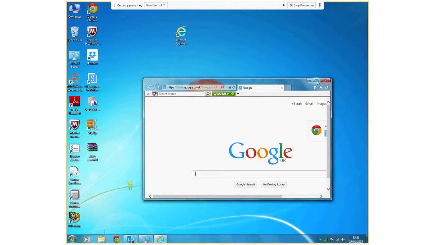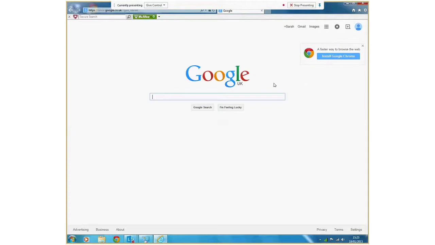So is Internet Explorer the actual search engine? Oh no, it's the browser. Good. It's the internet browser. Okay, so I've gone to Internet Explorer and I've gone to Google. So tell me what Google is. Google is your search engine. Right. And what would I use Google for?